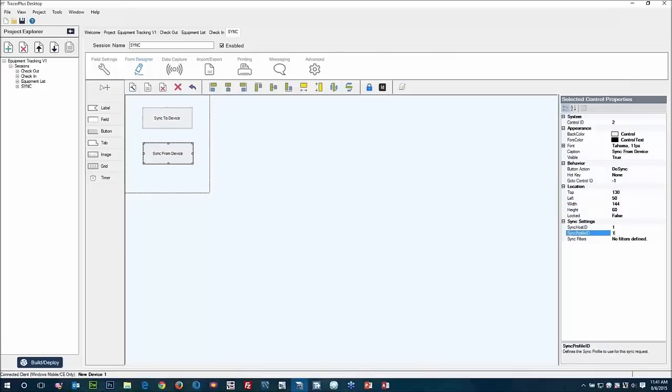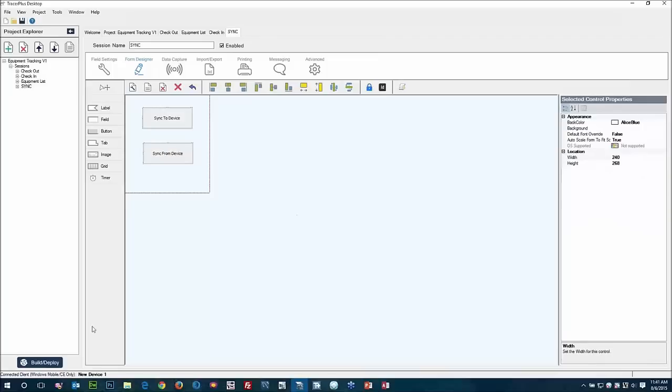And then the only thing we need to change here is the profile ID that we're syncing. So this one we want to sync profile ID 2, which is our sync from device profile with those 3 processes. Now I'm going to deploy this change out to our device.